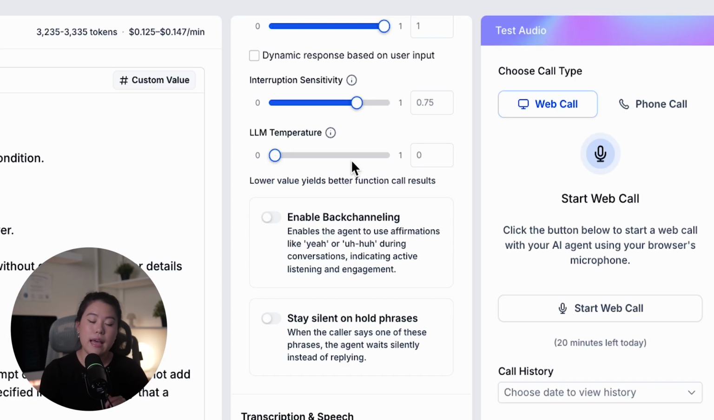Then there's LLM temperature. Don't let the name scare you. It just controls how predictable or creative the agent's wording is. A lower number keeps it consistent and on script. A higher number gives it more variety so it doesn't repeat itself. For a support agent, the lower side is usually safer.